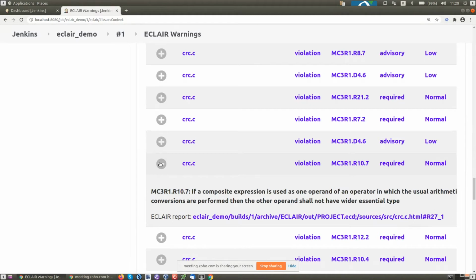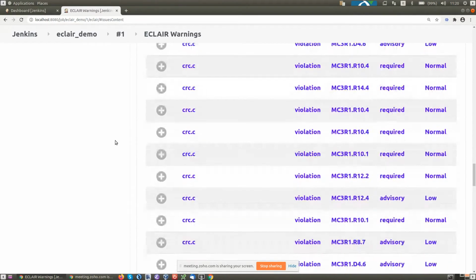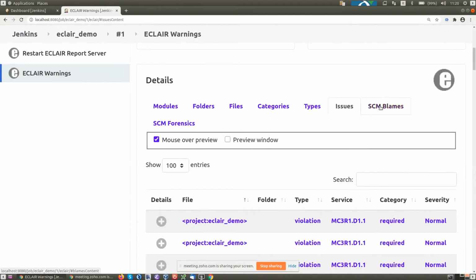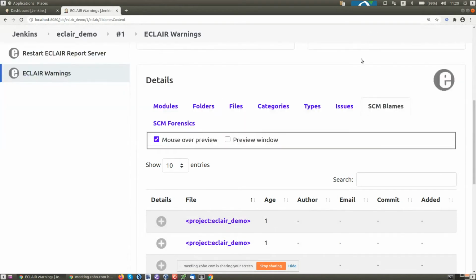Here, if I click on the plus, I can see some details. This can be seen also by people not having an ECLAIR license. Managers, for example, who simply want to monitor how a project is doing do not need the details, but they need to know how many violations there are and more or less in which files. The other field here is the SCM blames. In this case it is not very interesting because we have only one commit.